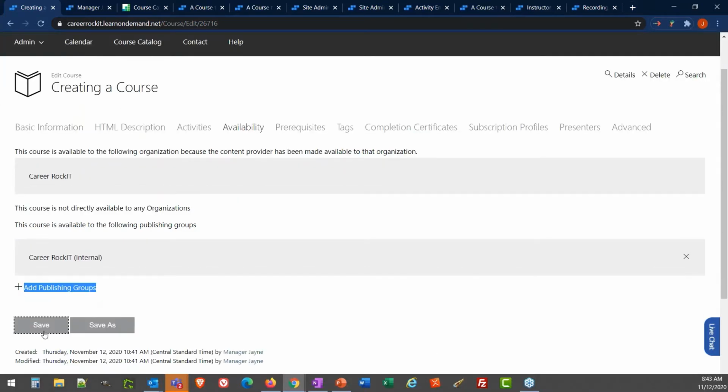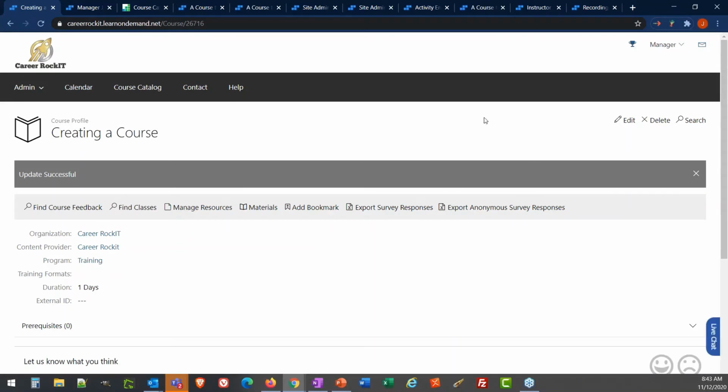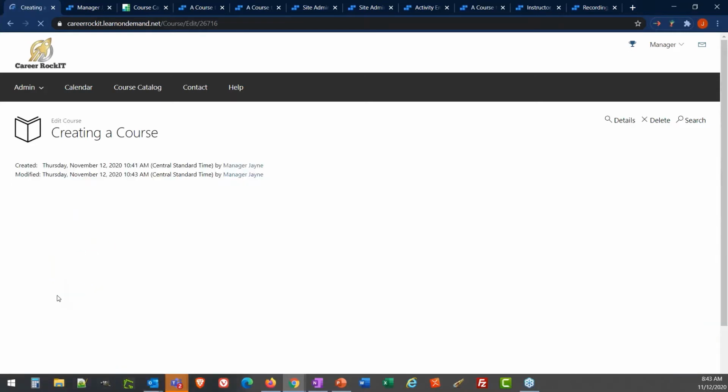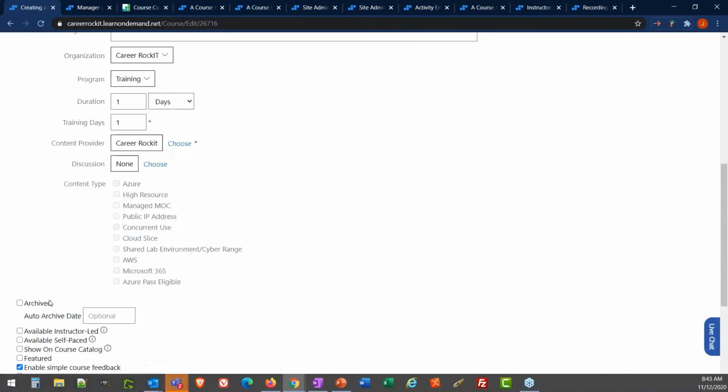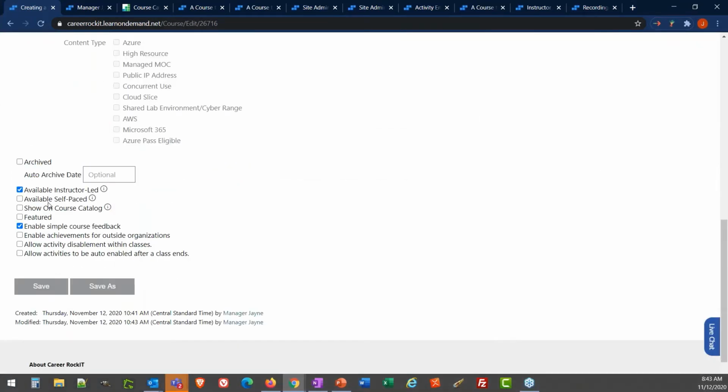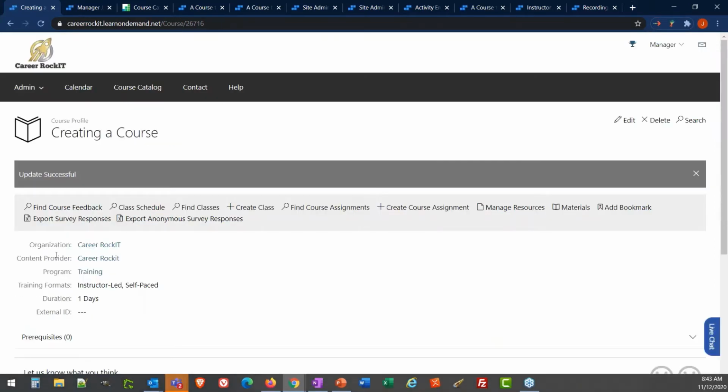Let's click on Save now. Oh, I didn't change my basic information. I still don't have my create class or create course assignment because I need to add both of these. And now with the publishing group and with my training specified, I now have the create class and the create course assignment.